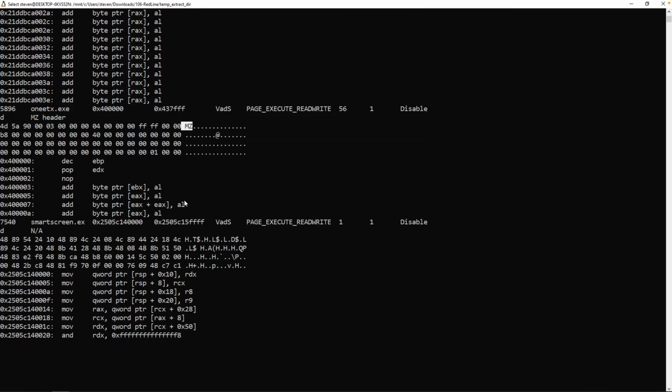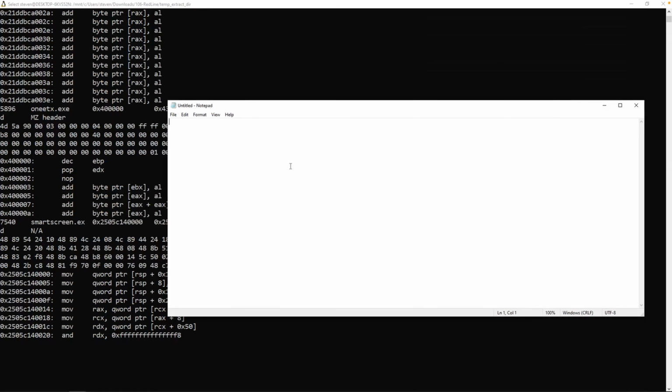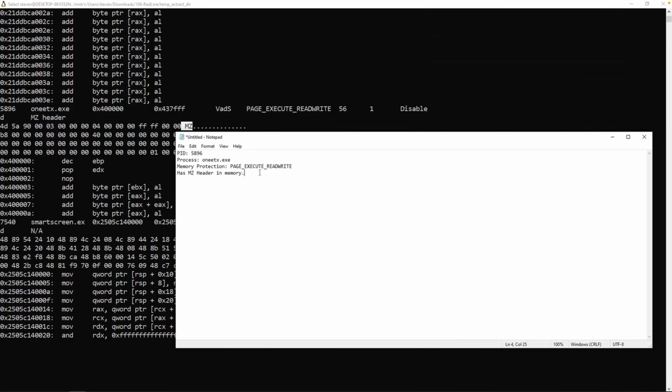Now, I am going to open up a notepad. Click on new window, minimize this, and let's just type in our notes. So the PID of interest is 5896. The process name, 1etx.exe. And I'll also grab the memory protection, which is PAGE_EXECUTE_READWRITE. Now, why is it suspicious? Well, it has an MZ header in memory. And now that I have this in my notepad, I can always reference it later on whenever I need to.